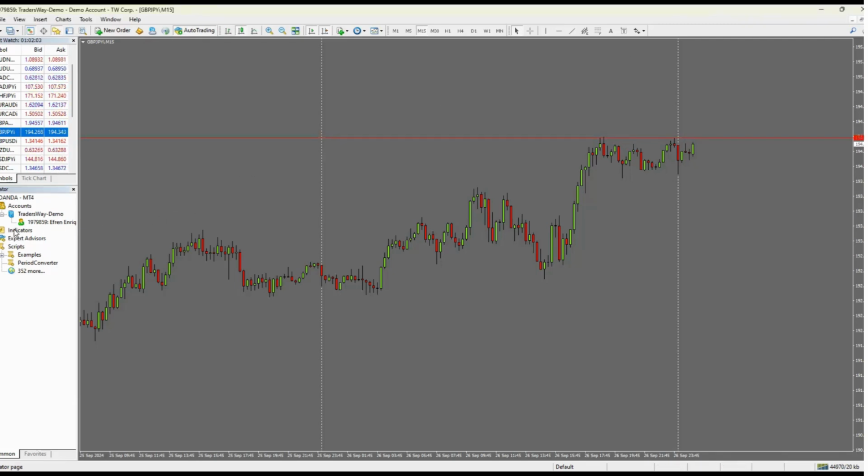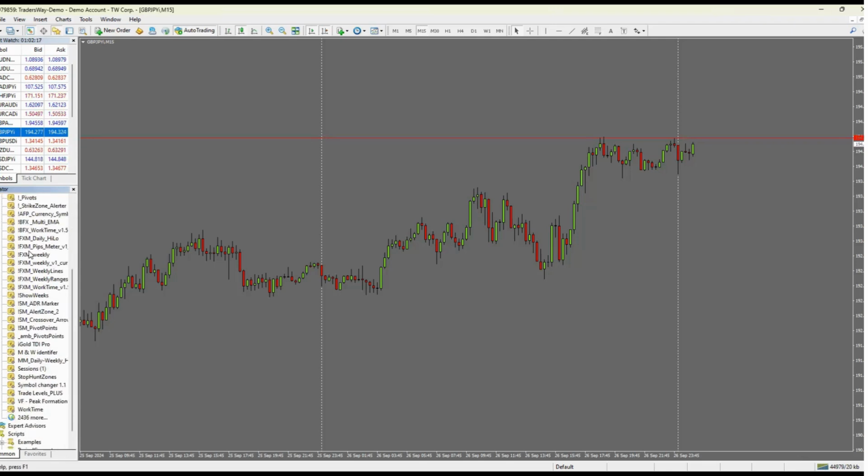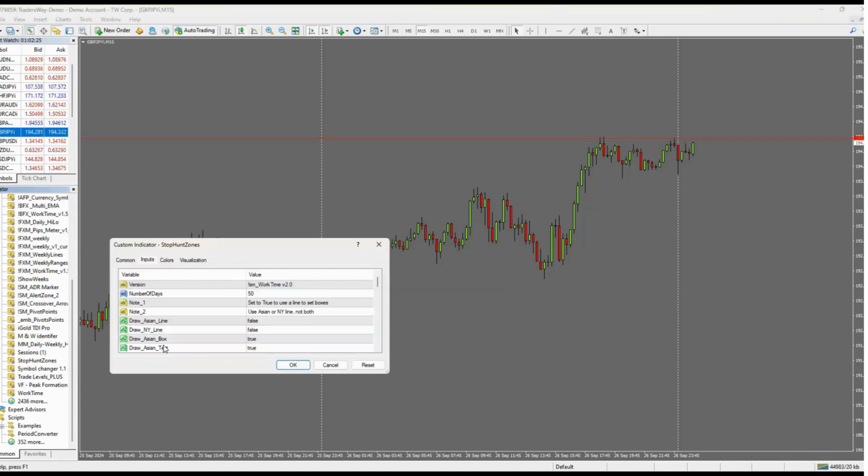Come back to indicators here. Right click on the indicators little file there. Right click on it. Refresh it. It's been refreshed. Okay. Let's look for it. Expand it and look for it. Stop hunt zones. Drag it onto your chart. Okay. Drag it onto your chart.